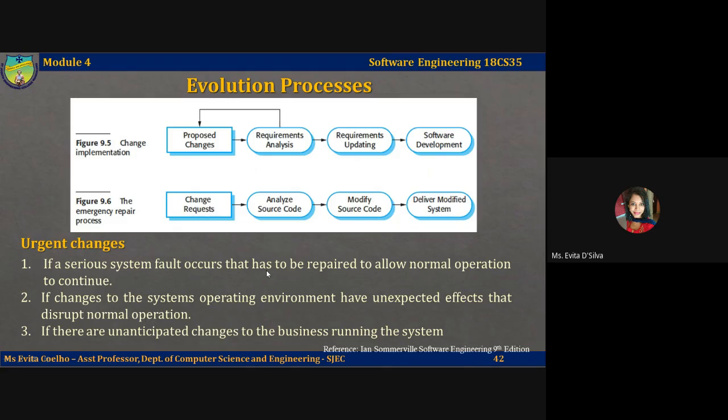Rather than modify the requirements and design, you may make an emergency fix to the program to solve the problem immediately. So this is the process of an emergency request. There is a change request that is coming up. You analyze the source code, you modify it, and you deliver the modified system. There is no formal process of analysis, updating, documenting, but it's an emergency repair process.